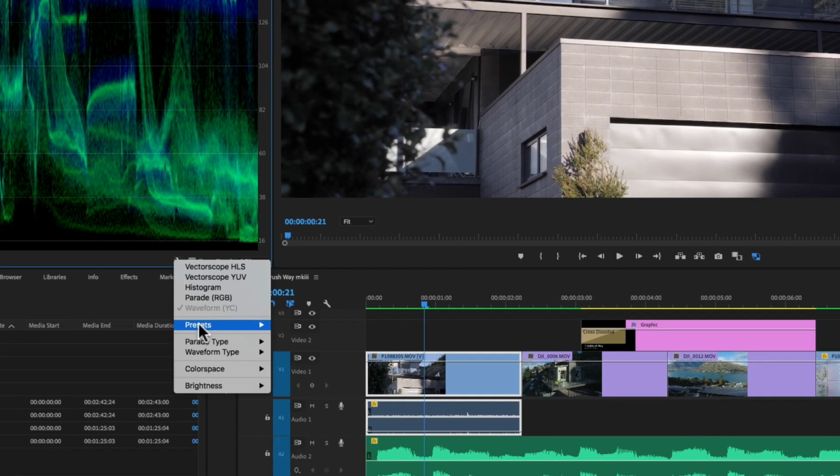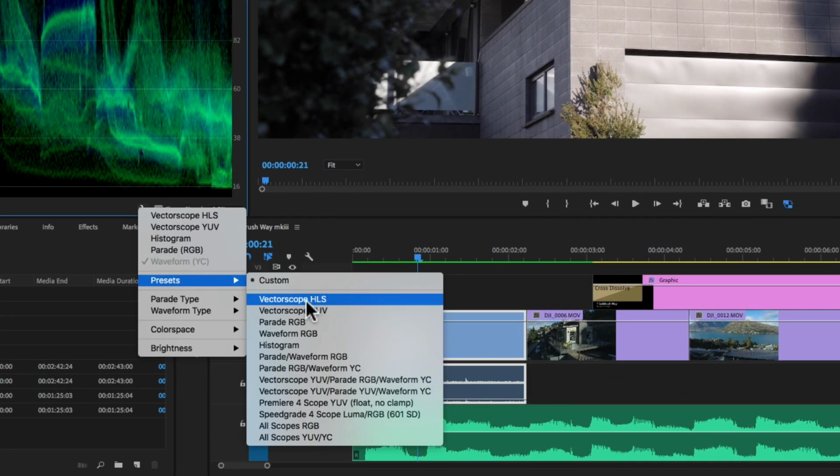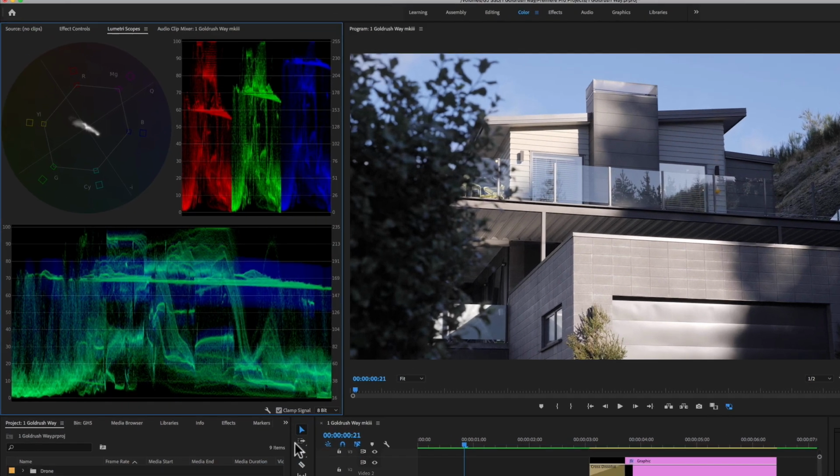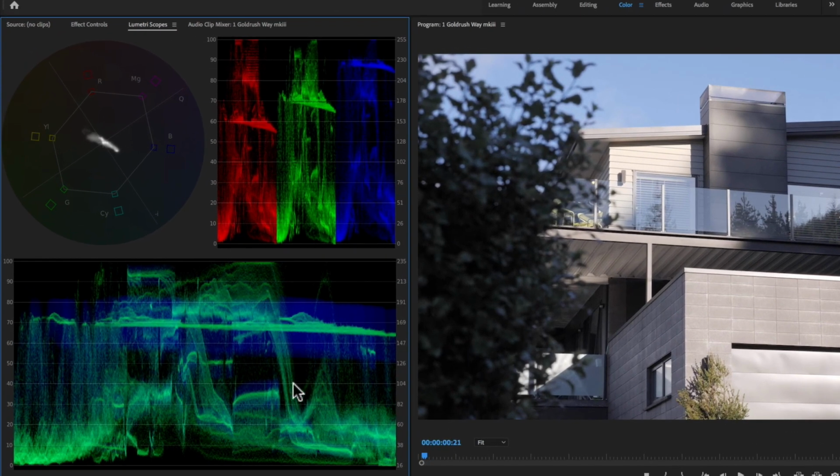The one I'd recommend here is going to the presets and then going down here to this one, the Vectorscope YUV, Parade RGB and Waveform RGB. So the three scopes we've got here: this is your waveform monitor, this is your parade RGB, and this is your Vectorscope. The one you're going to be using the most is this one here, and what this tells us is how bright or dark your footage is.